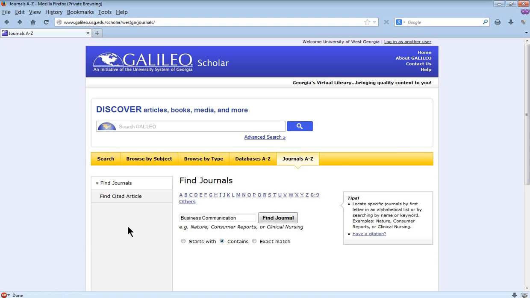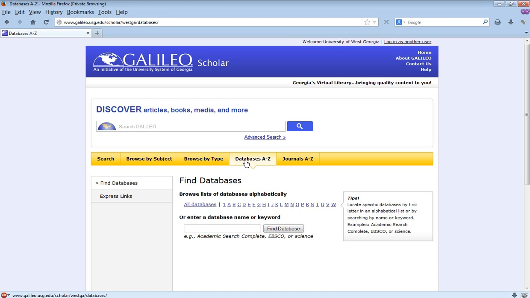But most of the time, you may not know the name of the journal. You're just looking for an article on a topic that we are discussing from one of the chapters in the book. The best way to find that is to go under databases A through Z. And again, similar to journals, it has a whole list of databases, in every topic that you can possibly think of.